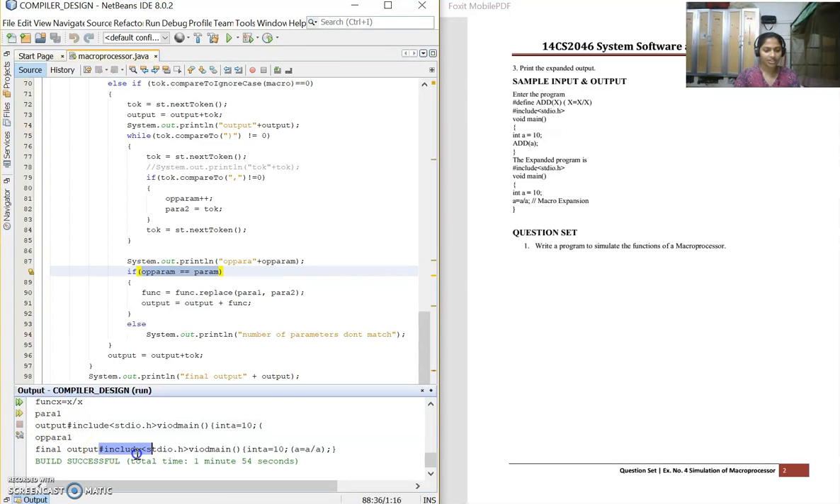You have #include stdio.h, you have void main and int a. Now you can see wherever you had add and inside the bracket a, it is all replaced by a is equal to a divided by a.